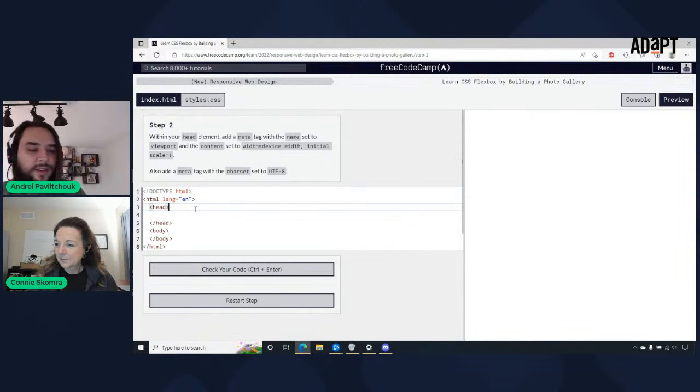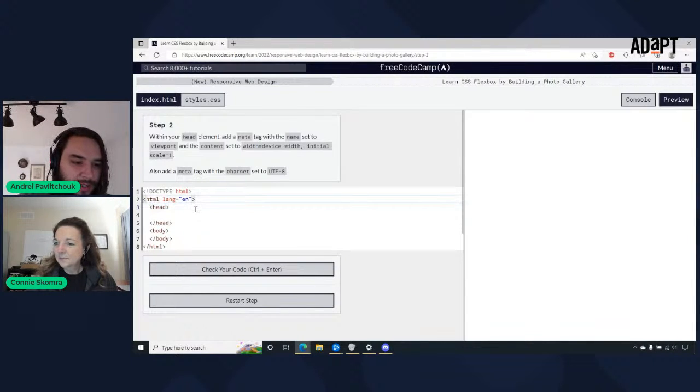Okay, I'll just go into the next one. So within your head element, add a meta tag with the name set to viewport and the content set to width equals device-width, initial-scale equals 1. Also add a meta tag with the charset set to UTF-8. So we need to set a meta tag.